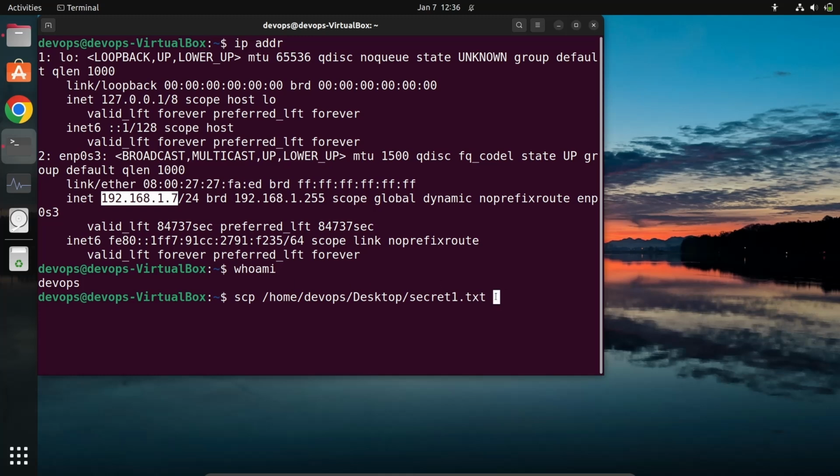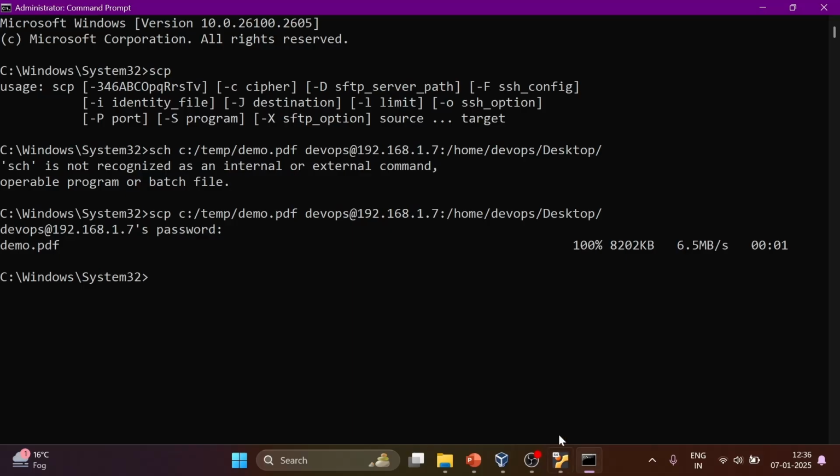In my case it's Windows, so I will give my username and everything else, and it will ask for my password, right? So there is no way that from the same host you can copy to and fro via SCP. If you want to copy from here, you need to give the source here, and from the destination you need to give it from there. Okay, hope you understood the concept of SCP.